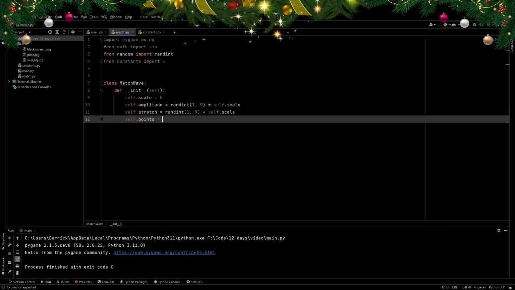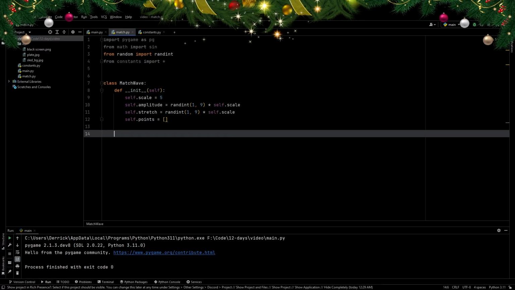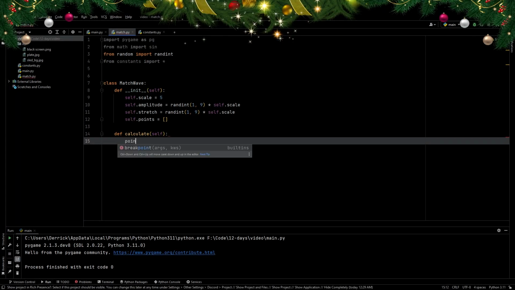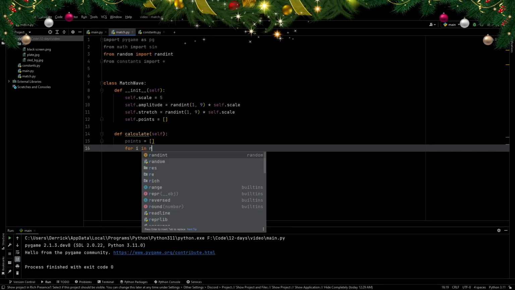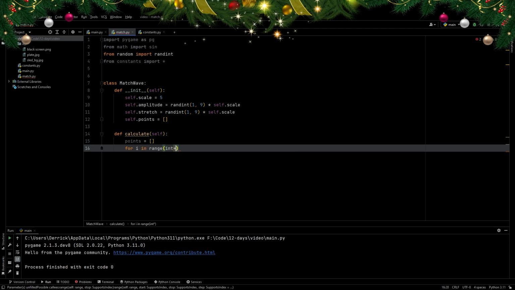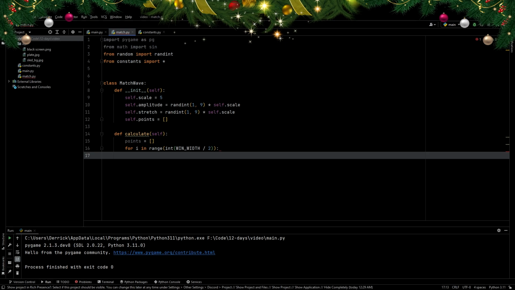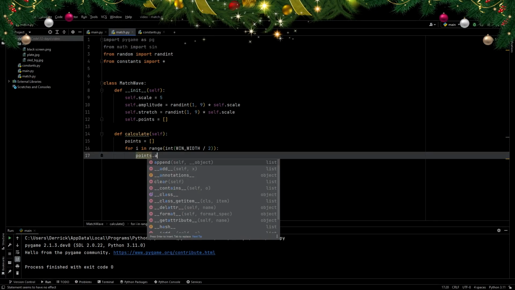And then points. This is gonna be a list of coordinates that I'm going to use to draw a bunch of lines onto the screen using pygame.draw.lines. So the way to get these points is by making a method that I call calculate. And here I'm going to make a normal variable called points. And then for i in range of int of my window width divided by 2, I'm going to append to my points list. So points.append.